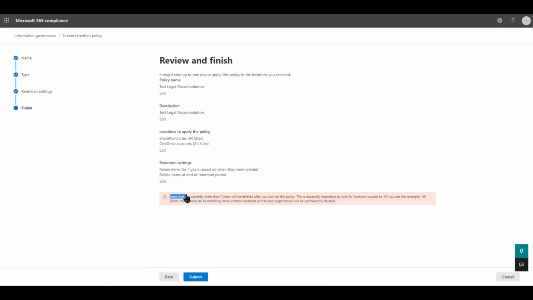But do note the warning at the end here. So any items that you have inside of the location, once the actual policy has been configured and the engine has run and identified those items that are over the 7 years, they will go through that purging of deletion.